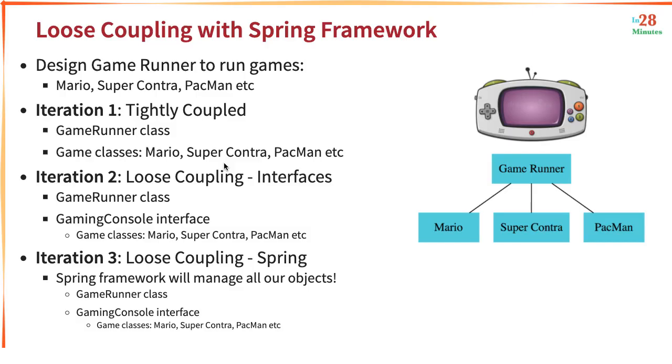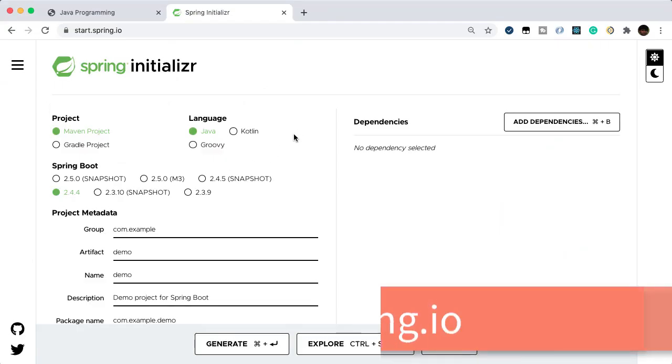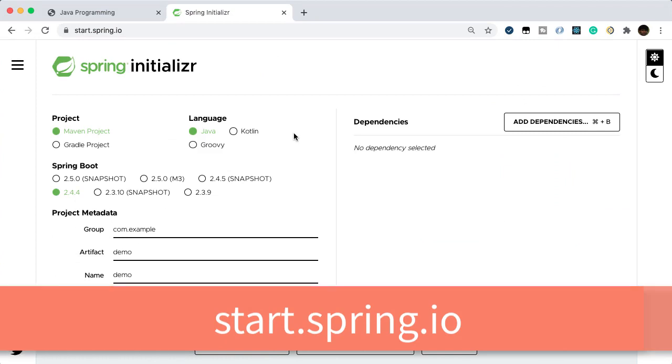Welcome back. Let's get hands-on with the Spring Framework. What we want to do is start creating a Spring project. The best way to create a Spring project today is to go to Spring Initializer. Spring Initializer helps you to build very powerful Spring-based projects in a very simple way. All that you need to do is to go to the website start.spring.io, and I would take the defaults.